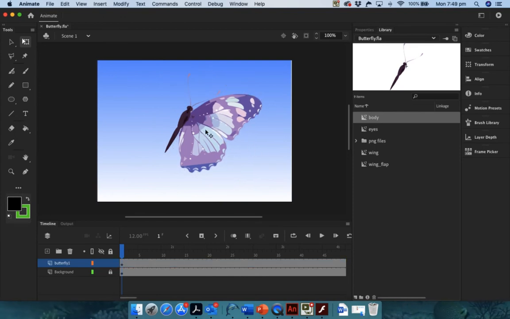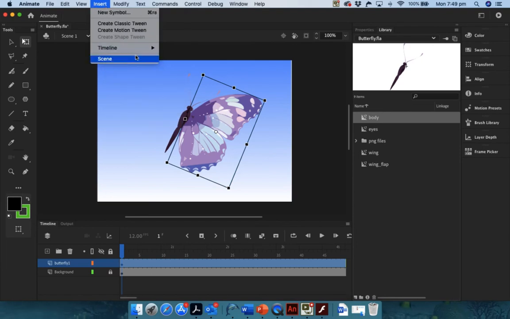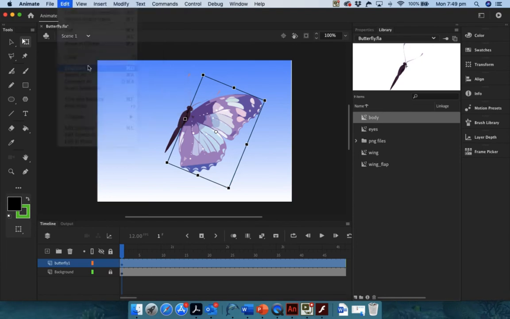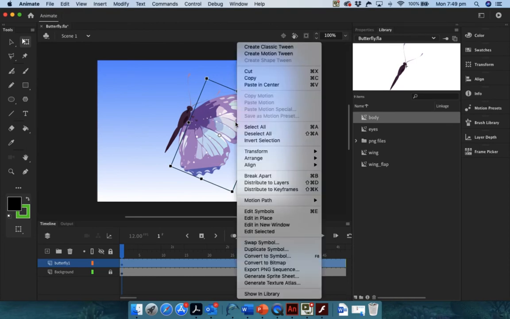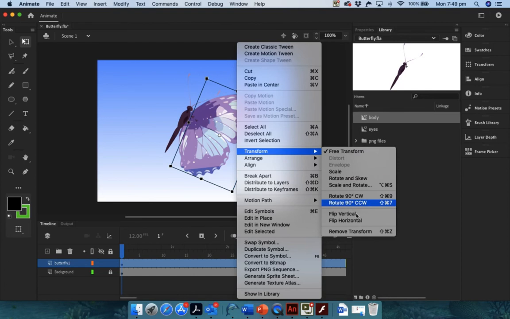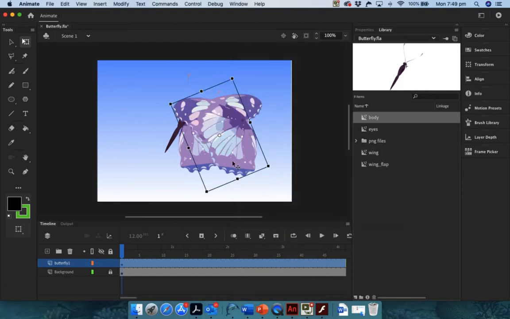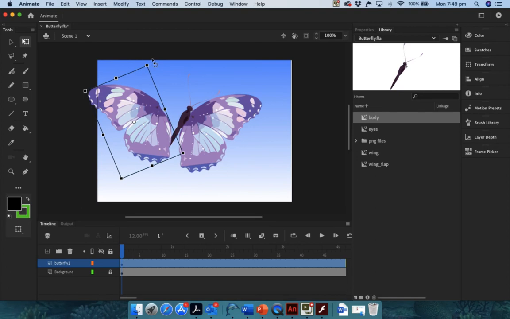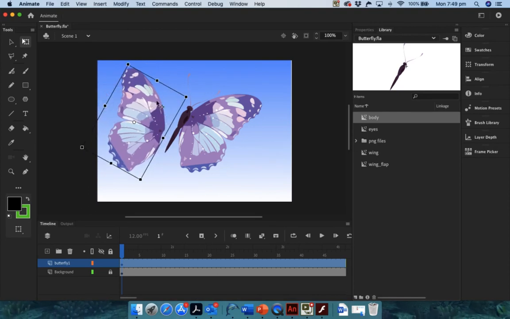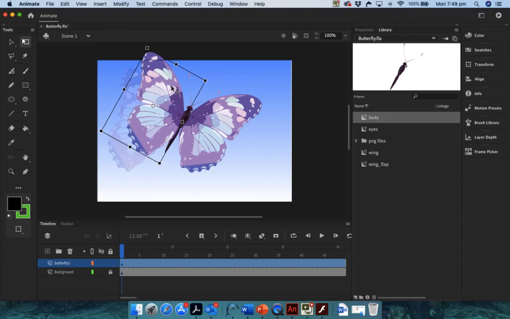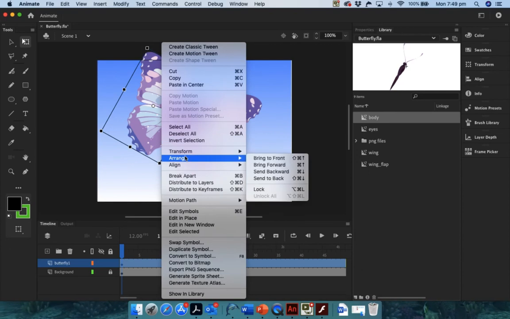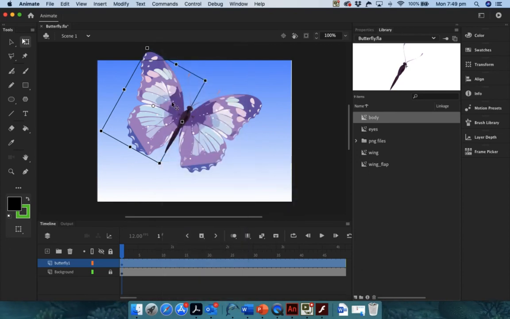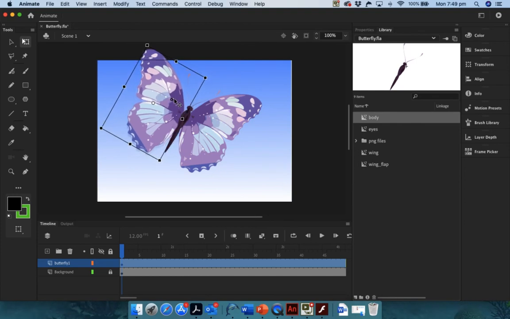Okay, so we have this. Now we want to create the new wing, so we select the wing and go to edit and duplicate. Right click on this second wing, transform, flip horizontal, and move that wing and reorientate it so that it attaches to the body of our butterfly. Right click and go to arrange, center back. There you go. So the wings are definitely behind the body.